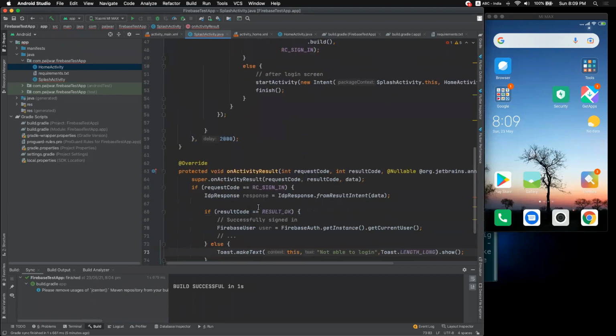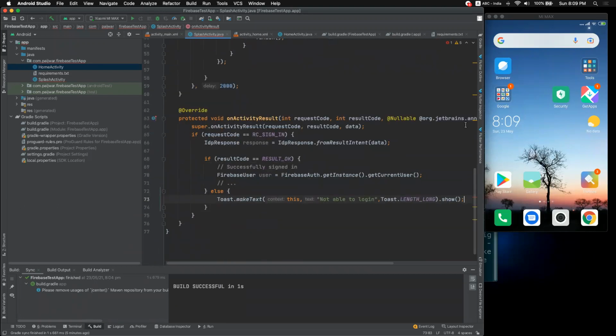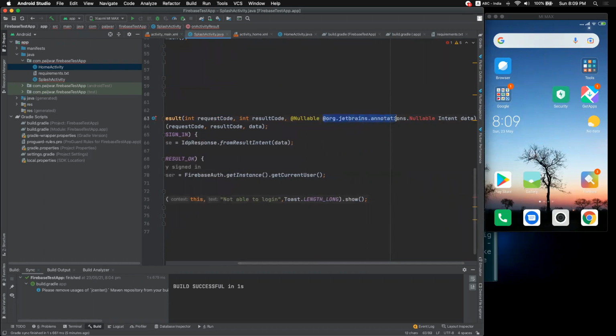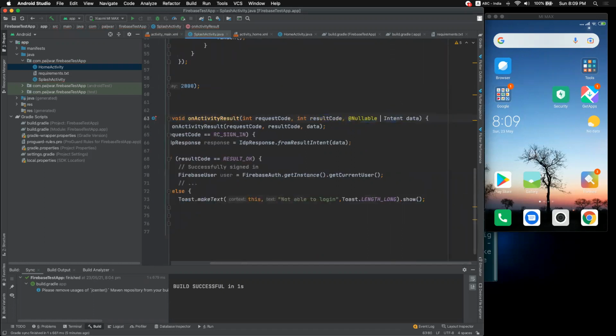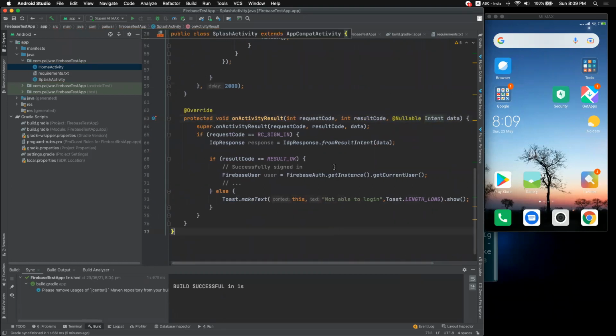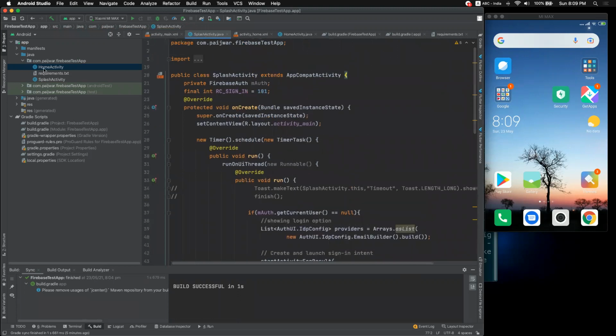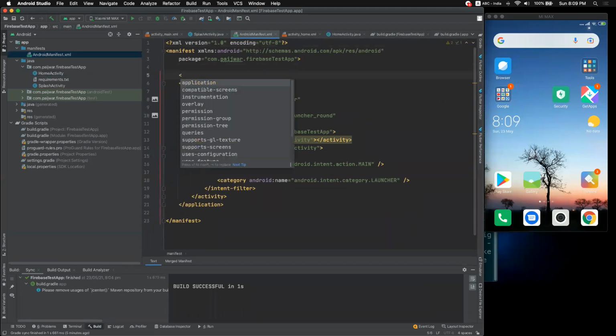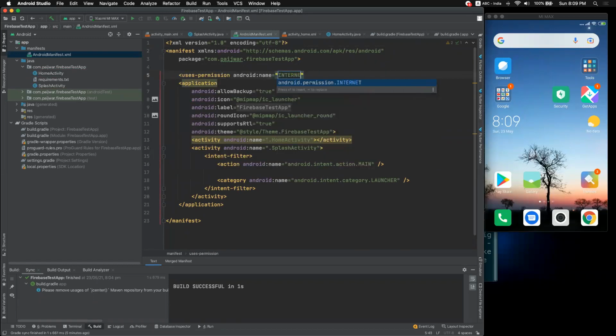Now what we have missed, you will see anything if you are missing, the error will come here. We'll see here. This is not an error. You can remove this from here. It is saying this intent data may be null sometime. Now, to use this app, you need to have at least internet permission. So we'll go into manifest file and add a permission for internet access. Now you see.